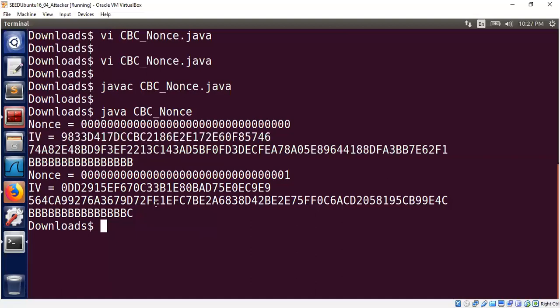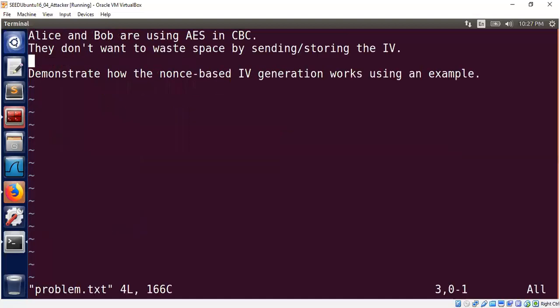So as you can see, this technique is very effective if you want to avoid sending the IV between the sender and the receiver, or storing the IV anywhere on your disk. You have to be careful about the fact that the nonce has to be used only once. So we can now summarize this problem and write a high-level algorithm idea. If you want to avoid storing the IV, what are the things you need to do?